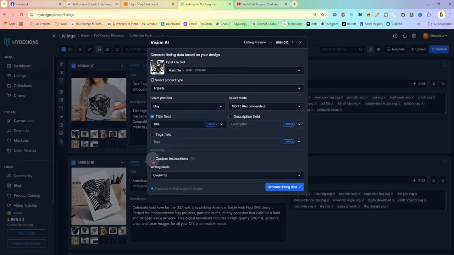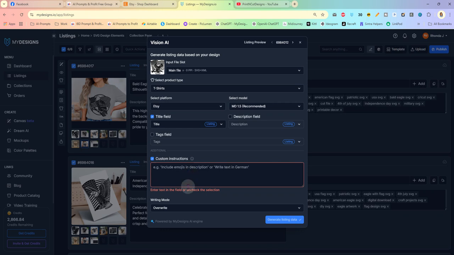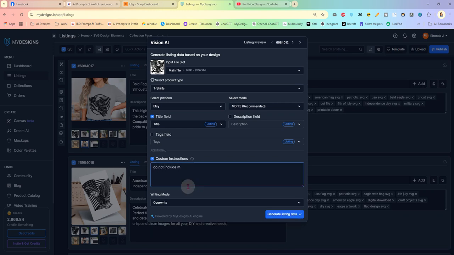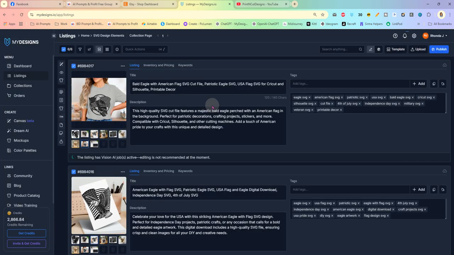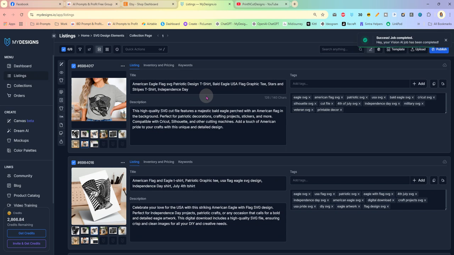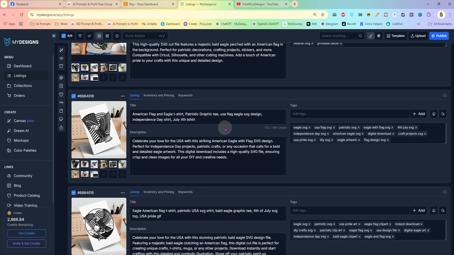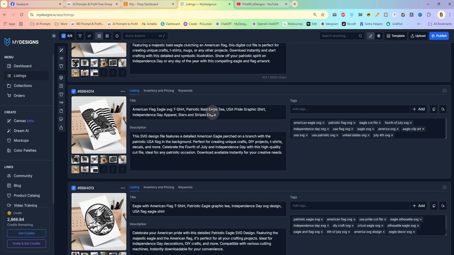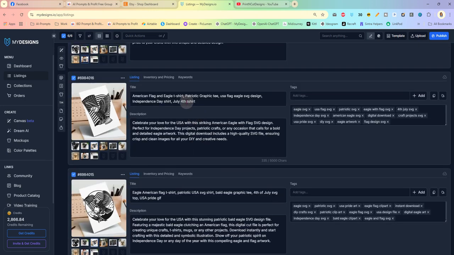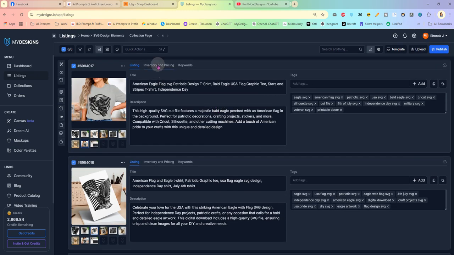We're going to go just the title flag. And we're going to say, do not include more. Or here, let's say do not capitalize SVG in the titles. Let's see if that works. Sometimes the custom, there we go. So now it's not capitalizing SVG, so we don't have to worry about it using more than 3. All right, so that's looking good. We've got all our tags, Eagle SVG, USA flag, patriotic, looks good.